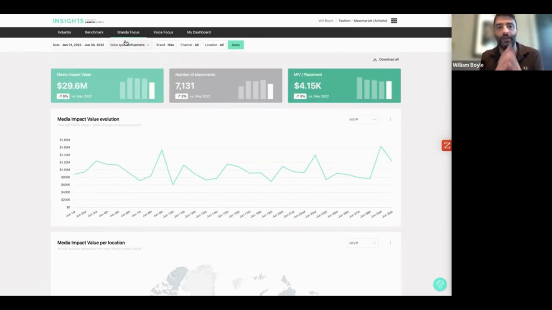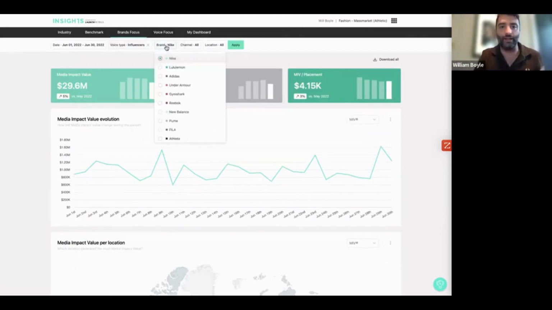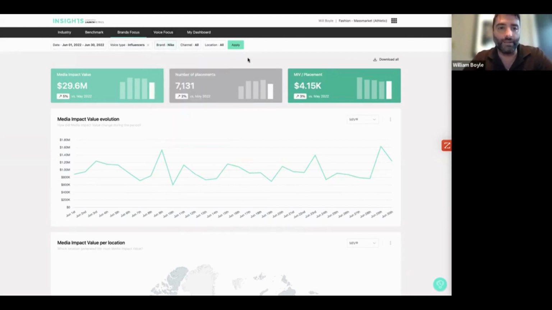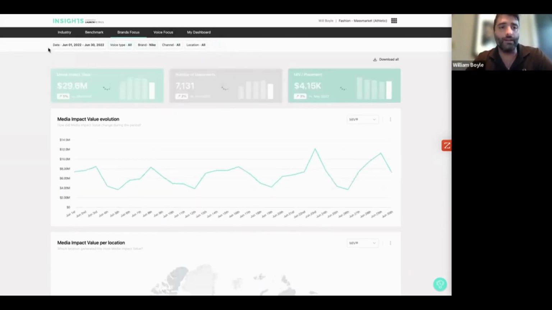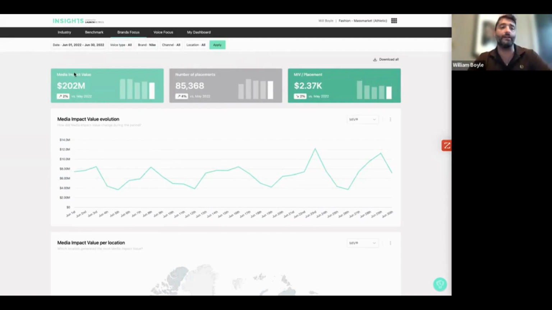So in this case, we're looking at Nike and Nike alone. I can drill down to any of these competitors I have listed here, but for today's example, we'll take a look at Nike and we'll look at all voices for the moment. So here in the month of June, I can see that Nike earned 202 million in media impact value across around 85,000 placements with an average MIV per placement of about 2.3K.